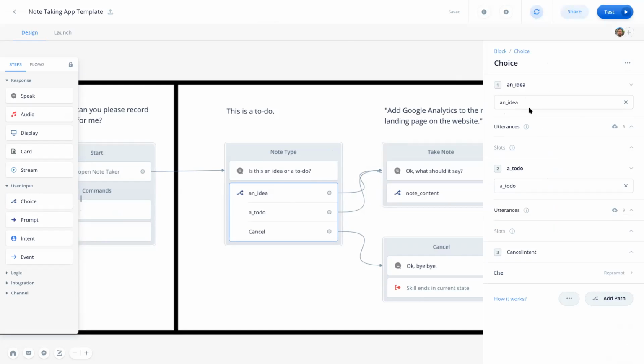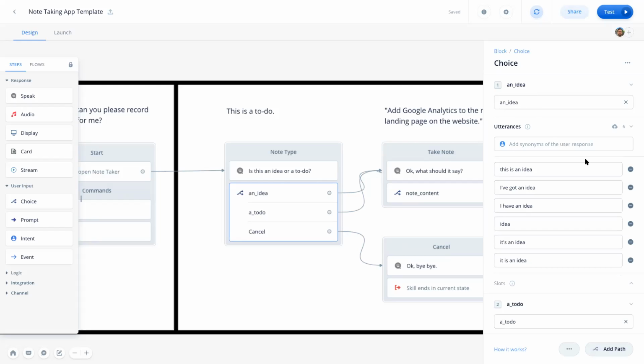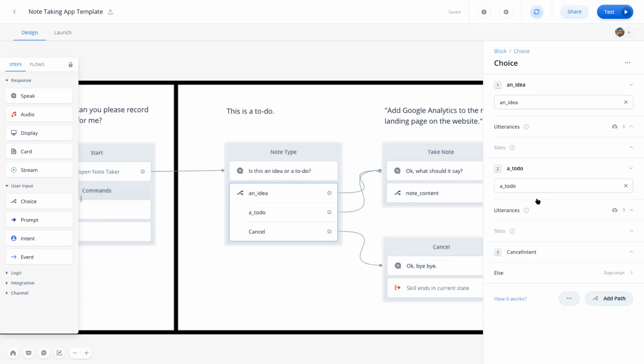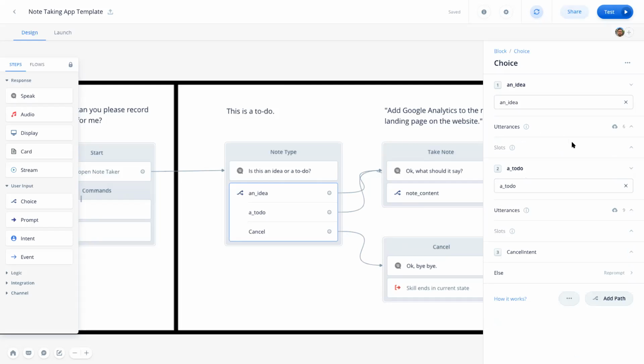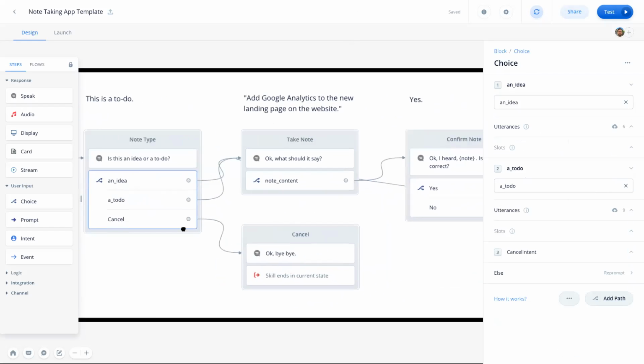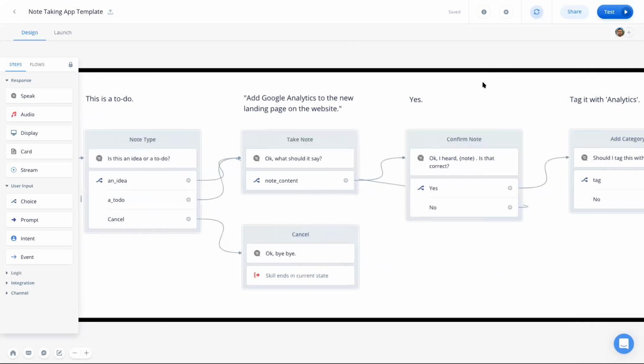I have an idea choice, which is an idea intent. So I would trigger that intent by saying, this is an idea, I've got an idea, I have an idea, and I've got my to-do choice. This is a to-do, it's a to-do. And so I'm creating basically finite paths forward for the user here, which allows my app to get the information it needs to move on to the next step. And then this type of interaction just repeats to collect the remainder of the information. So, okay, what's the content?